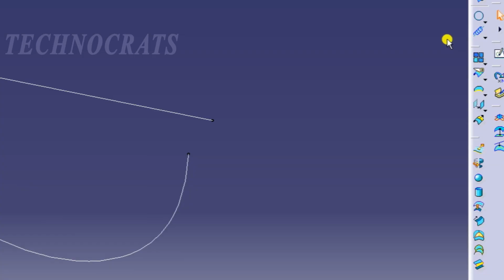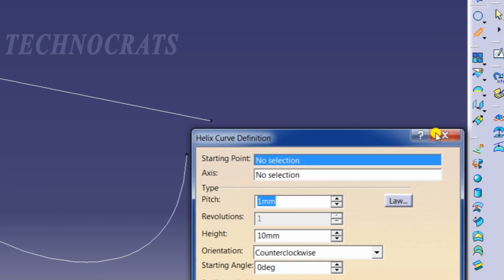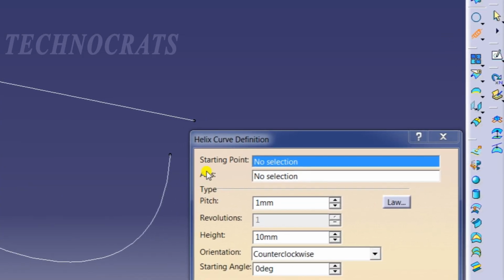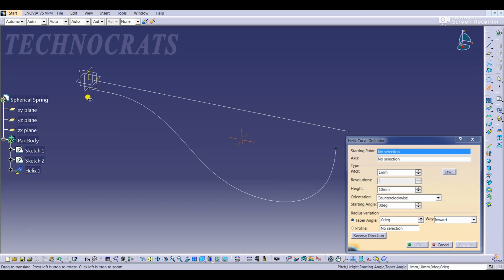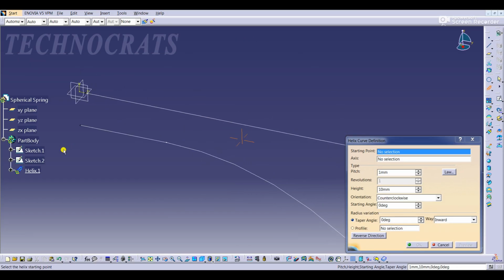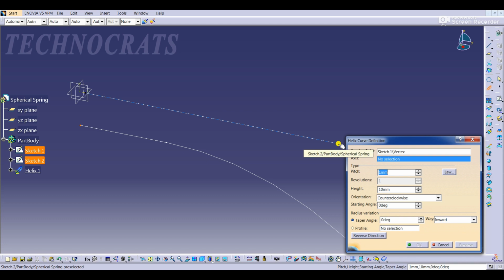Okay, I am using the helix command. So first select the starting point. What will be the starting point of your spring? This point. This point will be the starting point. So click here, then click the axis of the spring. This will be your axis of the spring.